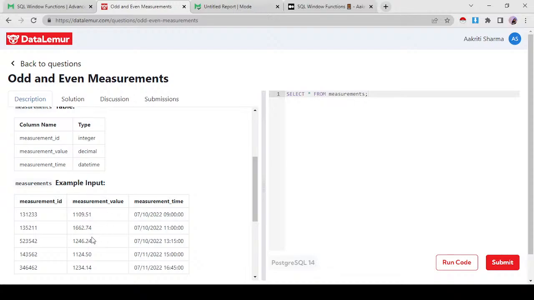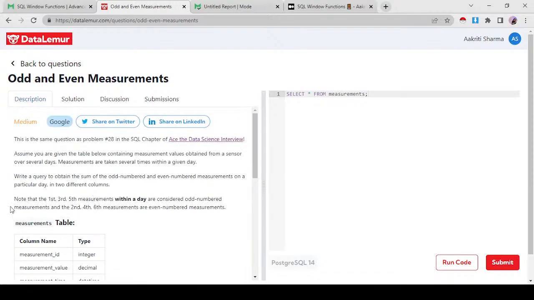So sum we can perform based on this measurement value, but how would we perform the numbering? Because we just have the ID, and what it wants is, within a day, which should be the odd numbered measurements: the measurements which happened the first time, the third time, the fifth time, the seventh time. Those are the odd numbered measurements. And then we'll have the even numbered measurements, the ones taken the second time, fourth time, sixth time, eighth time. You have to segregate them and then perform the sum on them and get an equivalent result. But that is for later.